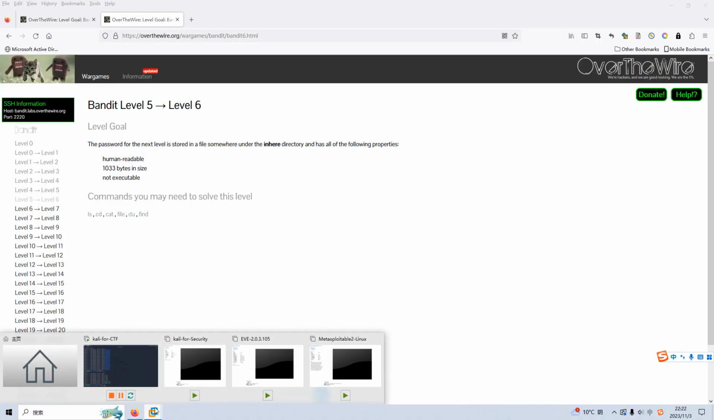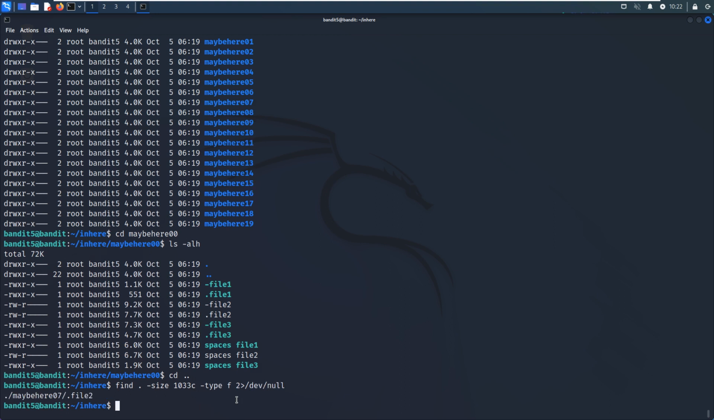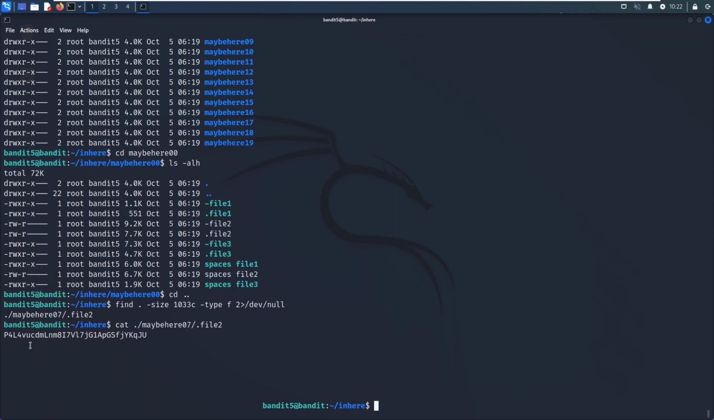I think we just press enter, and we are interested in the file, right? And we can redirect all errors to the black hole, /dev/null. Let's press enter. Yeah, we got the result, this one. So now we can cat this file. All right, we get the password for the next level. We can make a copy.